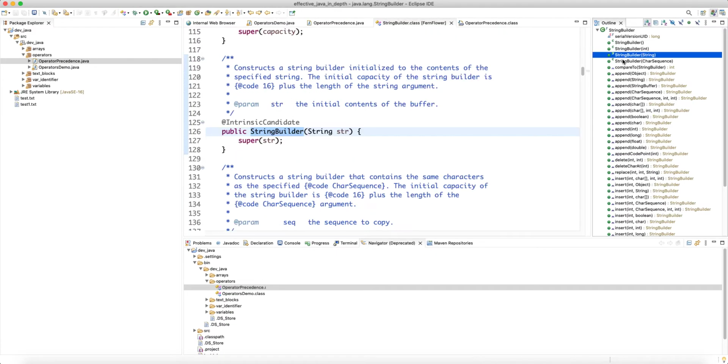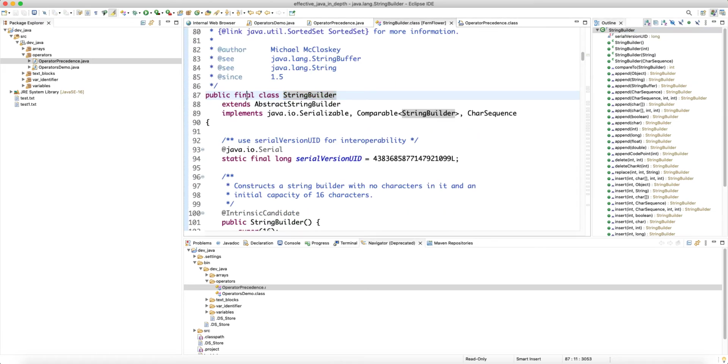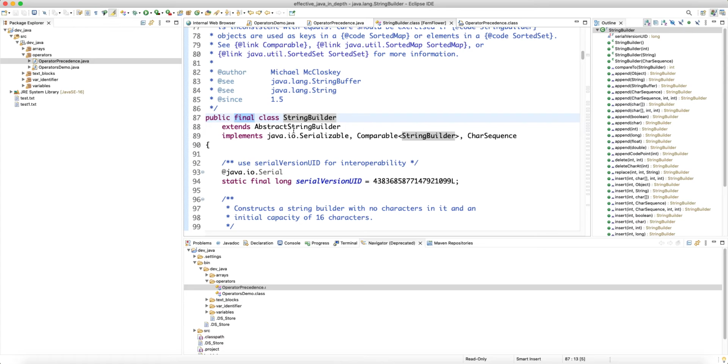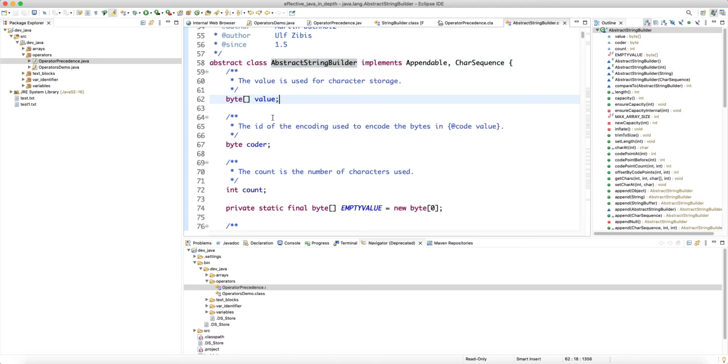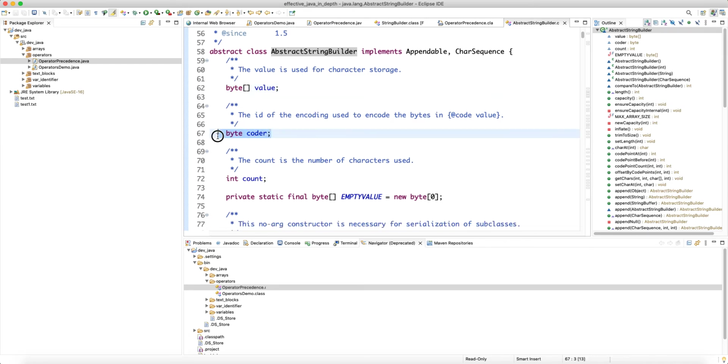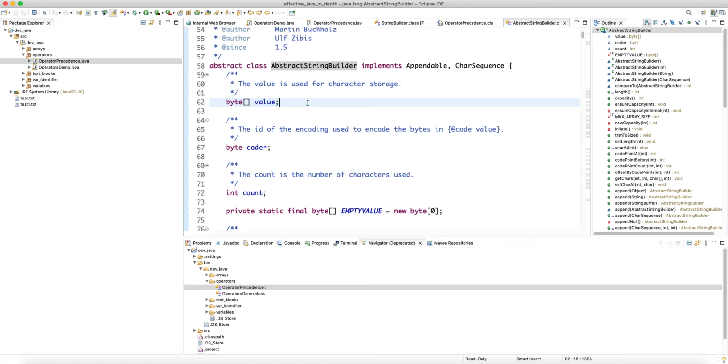So append integer automatically uses the toString method, right? So we use this constructor that takes a string, and StringBuilder is a final class. You cannot override it, and it comes from AbstractStringBuilder. So it just has a byte buffer, and know that it doesn't have a char buffer. It uses a byte buffer because it's more efficient, right? And then obviously we also have an encoding scheme, what encoding to use. Remember, char in Java has at least 2 bytes. That's why we're using byte.